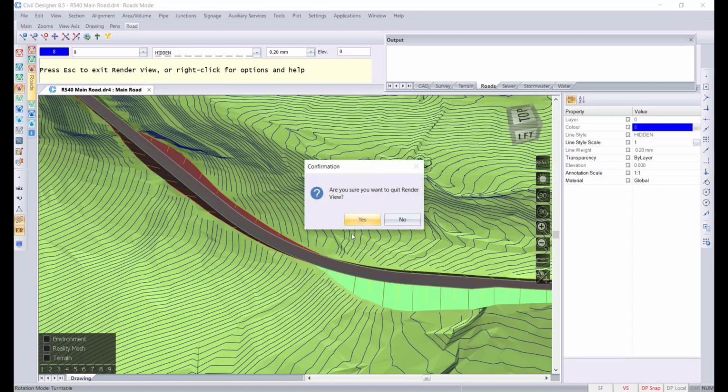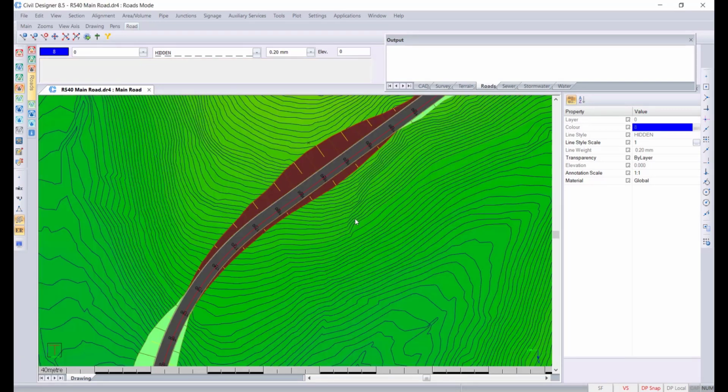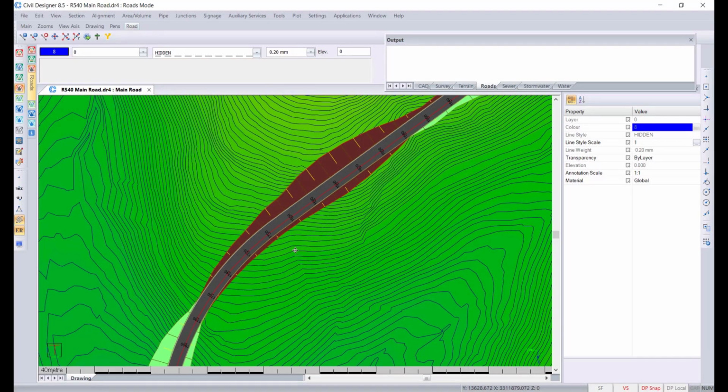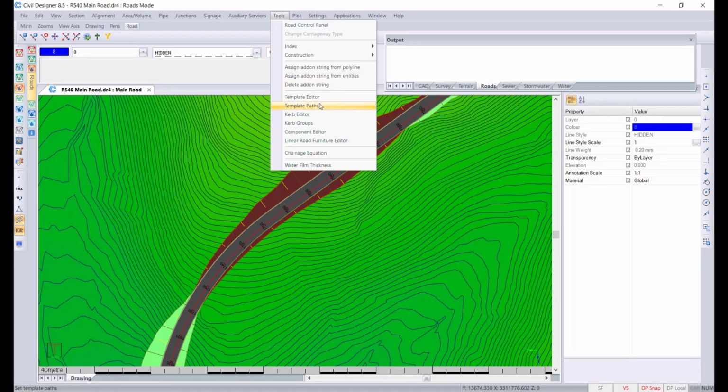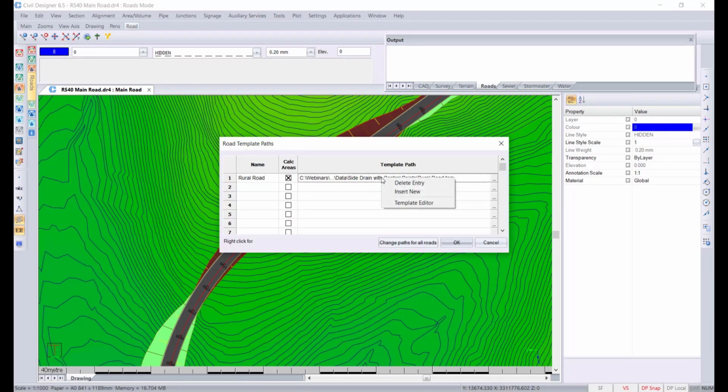So it should be fine. Let's press escape and press yes to escape. I'm going to have a look at putting a side drain in the cut. So let's go to Tools, Template Paths. We can right click on our template and choose the editor.